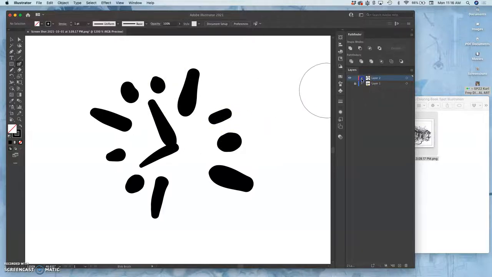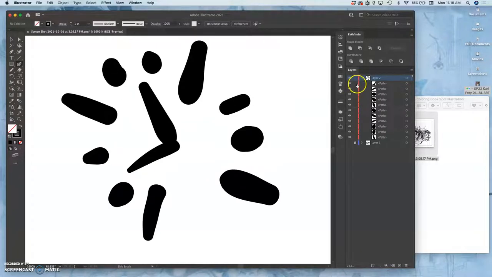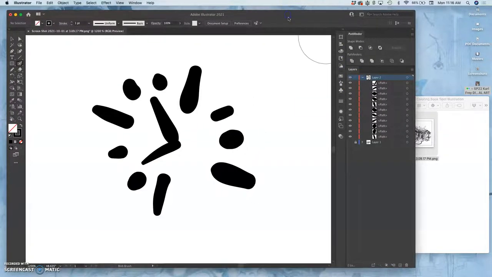So if I open up my layers, you'll see that each of these individual blobs of ink is one path, right? But as soon as I cross over them, they become a merged path. Just like ink swallowing up other ink. That's why it's called the blob brush.